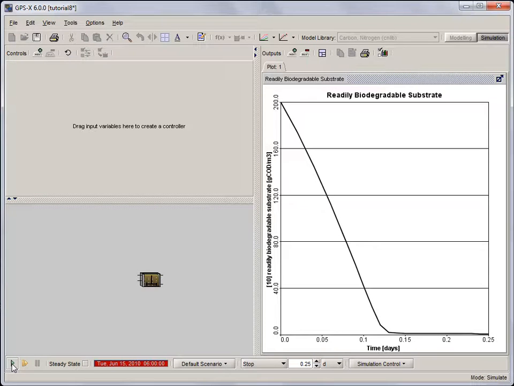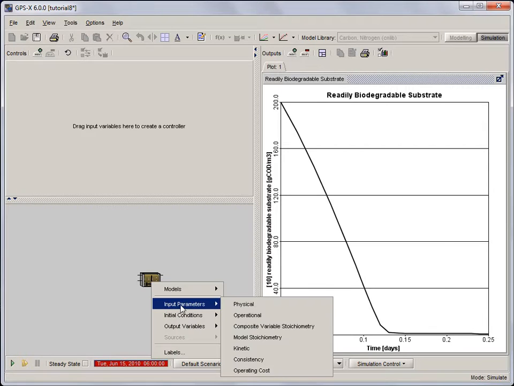We are now going to optimize two kinetic parameters in order to obtain the best fit between effluent soluble substrate data and simulation results. To do this, place the heterotrophic maximum specific growth rate and the readily biodegradable substrate half saturation coefficient on an input control tab. Both of these parameters can be found in the CSTR's Input Parameters Kinetic dialog.